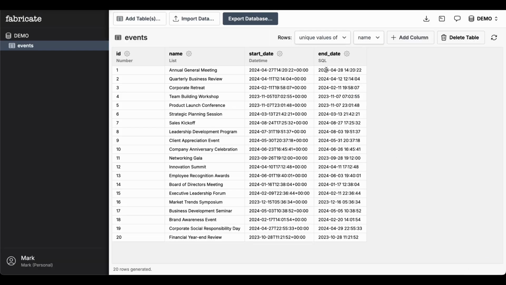All right, so now our end dates are either the same date as the start date or up to 3 days after the start date. So that's the relationship we want. Now let's go create the attendees table.